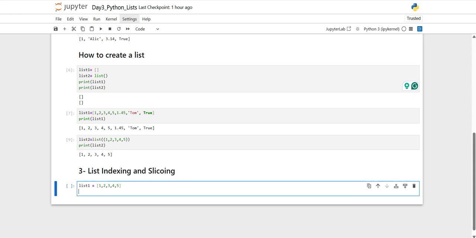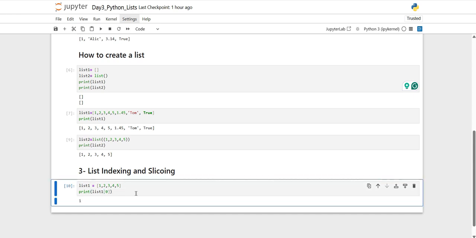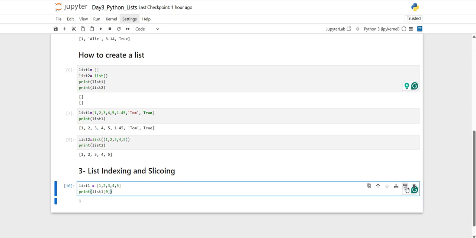For doing that, simply print list1, open and close square brackets, and inside that you have to write the index number. In Python, the index starts from 0. So for 1, what is the index? It's 0. Then close it. Now you will be able to see 1 is coming here, right?